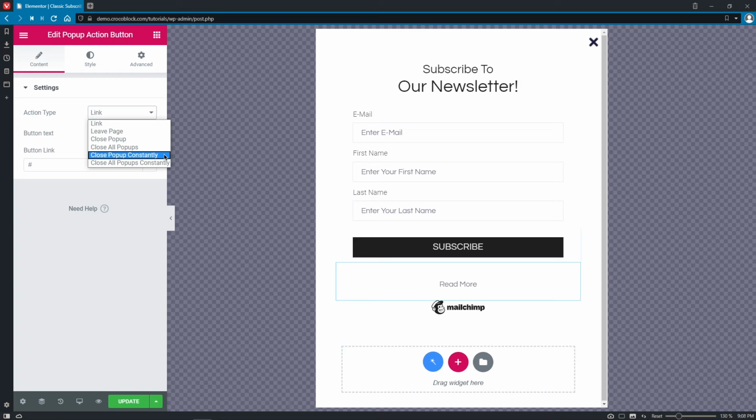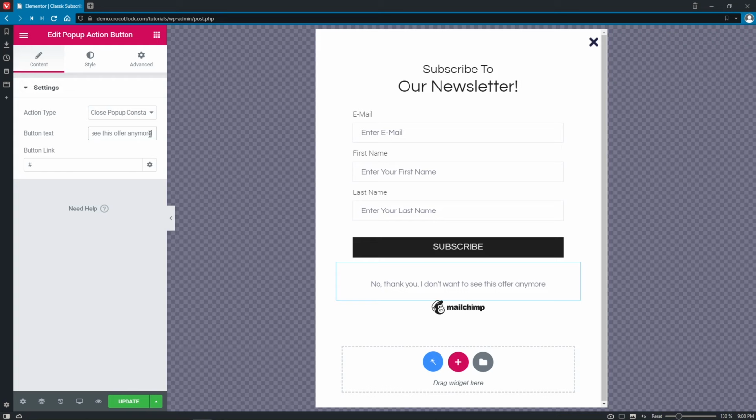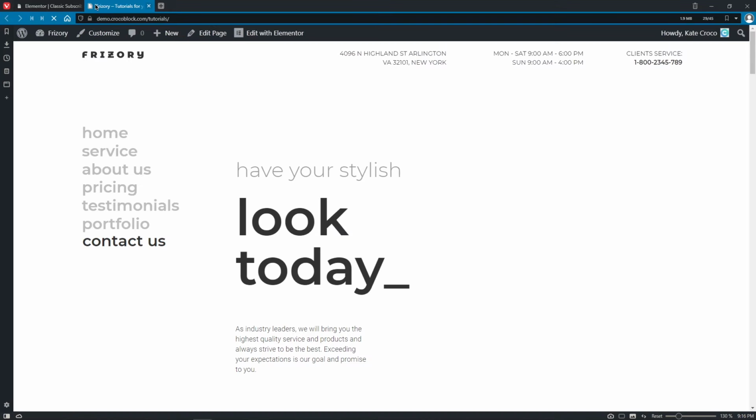Also, you can select Close Pop-up Constantly or Close All Pop-ups Constantly options if you need the pop-up not to be shown again. Here, sure thing you can add the button text. For example, I'll use "No thank you, I don't want to see this offer anymore." And right here, you can add the button link if needed. Okay, right now, let's update the changes and check out this pop-up in action on the front end.